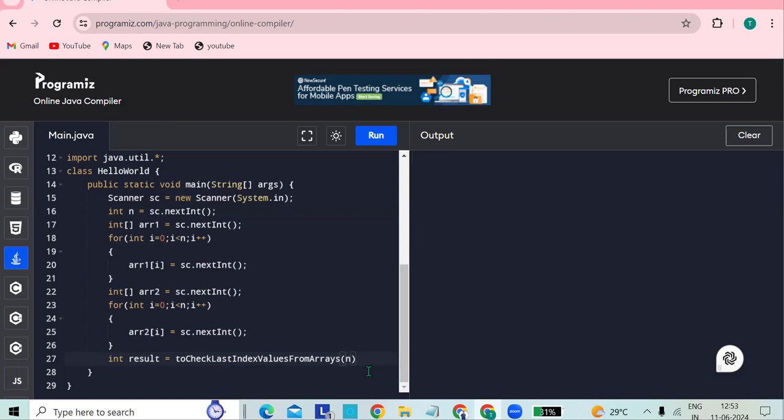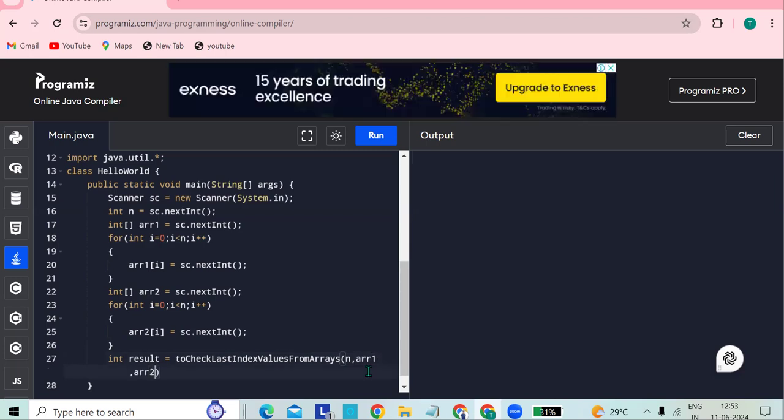So what is the first variable name? N, and I will pass arr of 1 and arr of 2. So which means I am passing this n value, and I am passing whatever values are stored in arr of 1 into the function to check last index values from arrays. And we have another for loop which is arr of 2 sc.nextInt. So I have to pass these values to this function also. So I have written arr of 2, arr of 2.